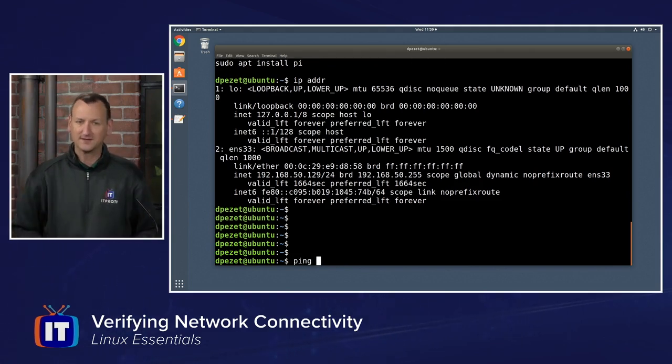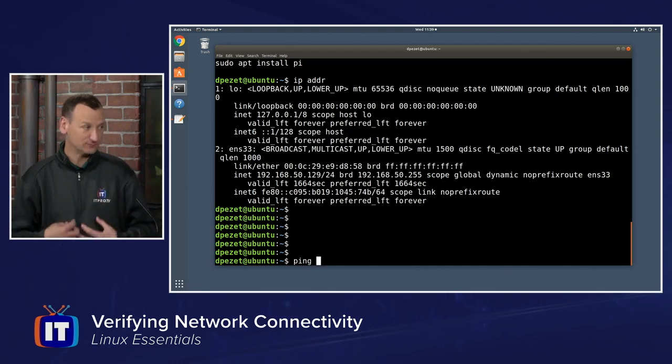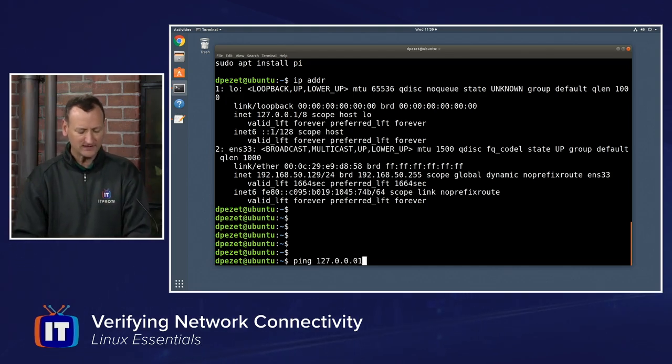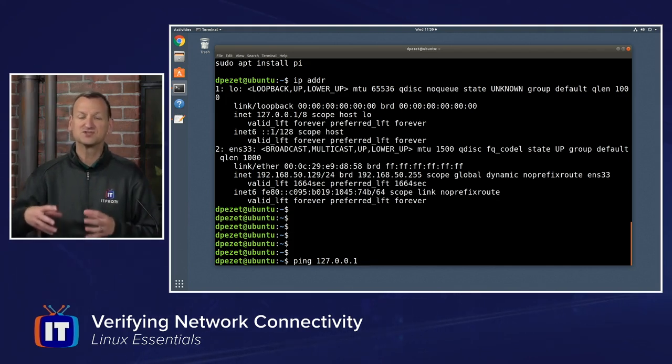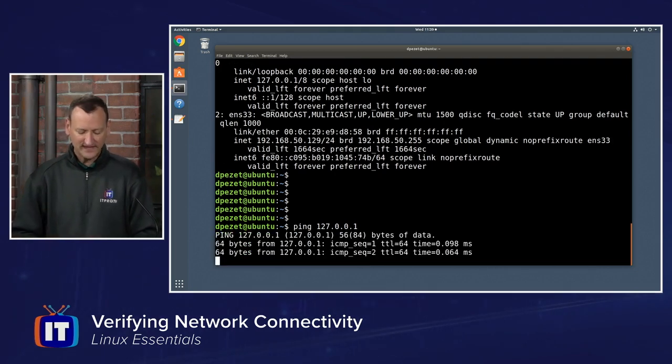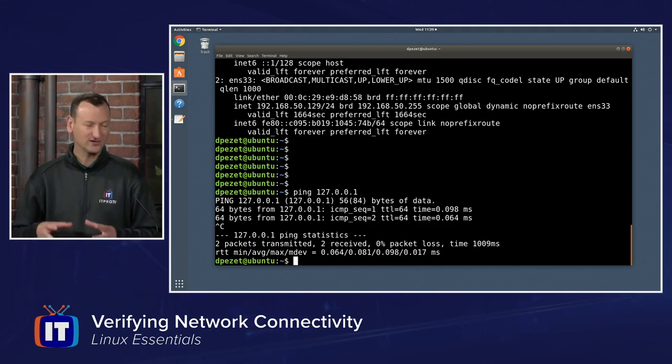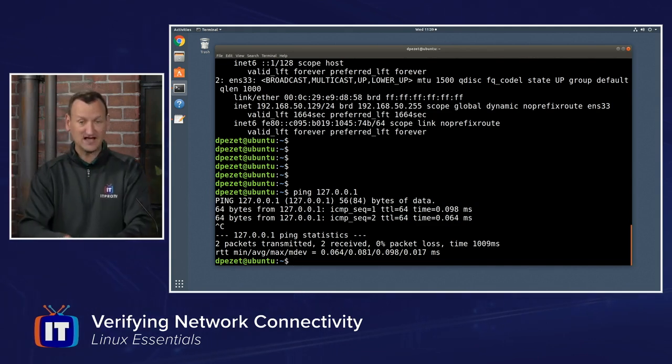So I would do a ping, and the first thing I would do is ping my loopback, right? The loopback is a virtual address, 127.0.0.1, that's mapped to the software that drives our network adapter. If I can ping that, that tells me my networking software is functioning right, okay? I might have physical problems, but the logical side is at least working right, okay?